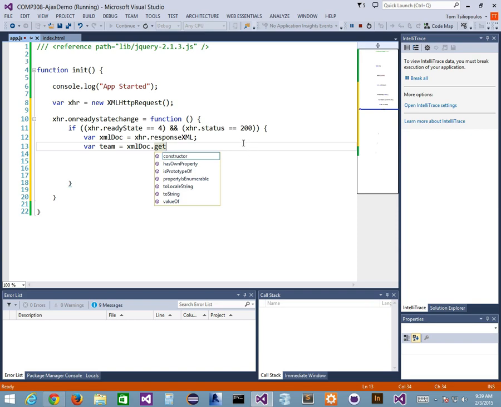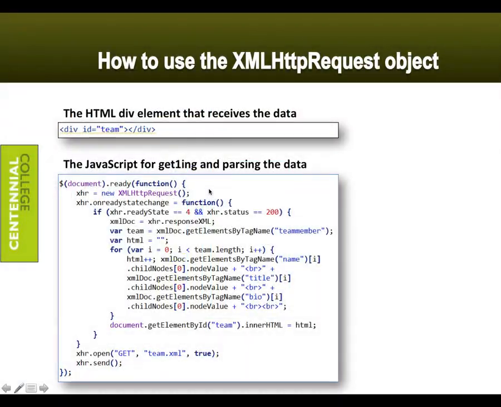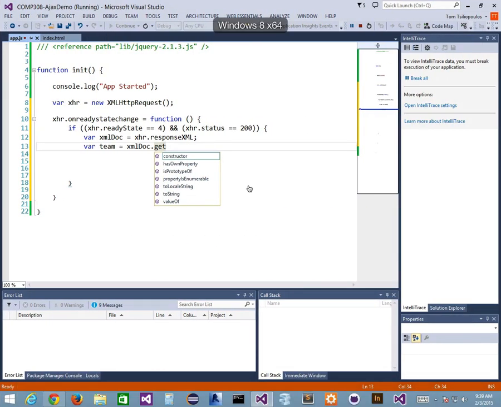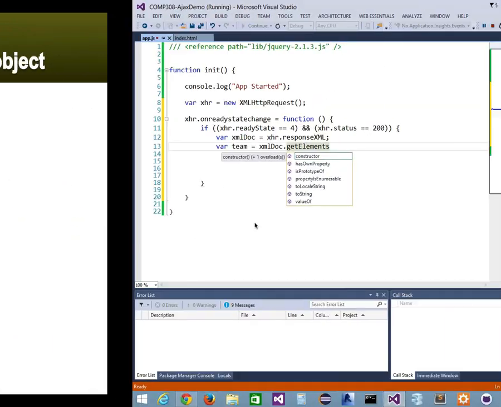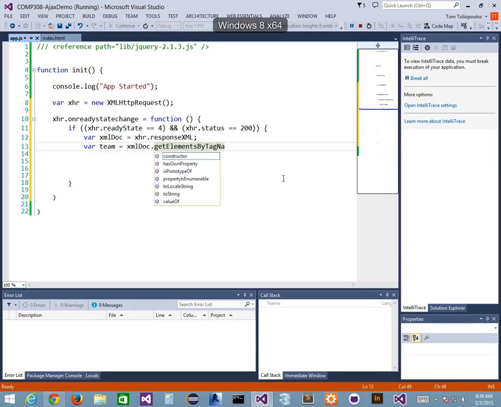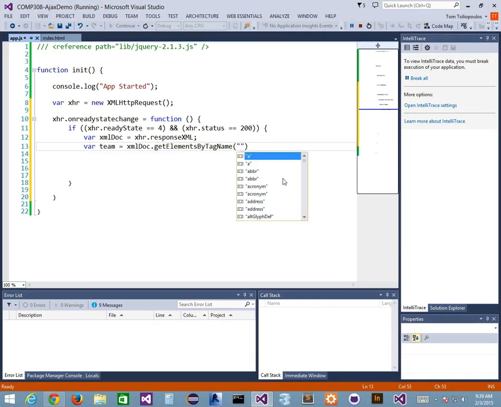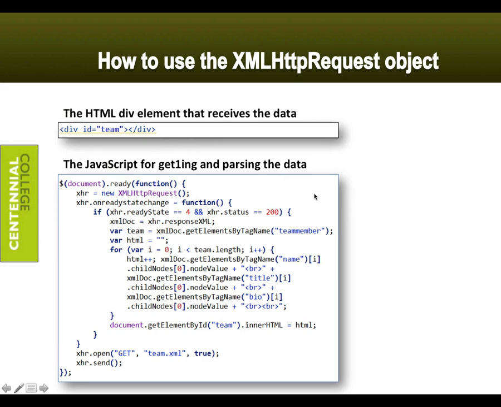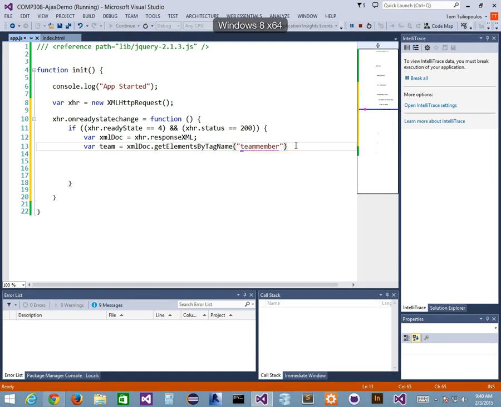Not yet. Okay, so I need to make that, and if you notice, it doesn't give me the code hinting. getElementsByTagName is what it has to be. So let's write this in. It has to be very specific in terms of syntax, otherwise it won't work. By tag name, and the elements by tag name that I want to get is team member. If I'm not wrong, I don't think there's a space. Yeah, there's no space.